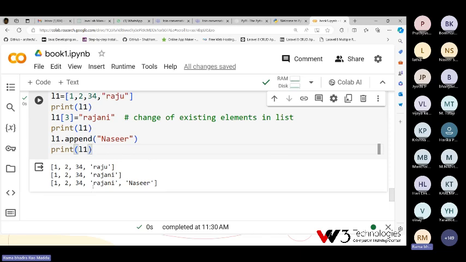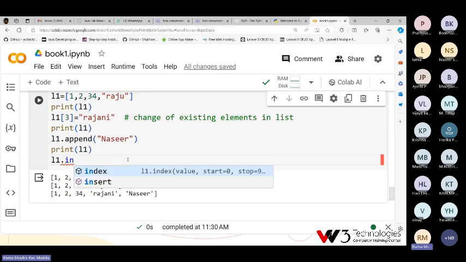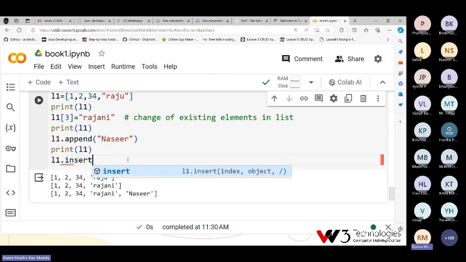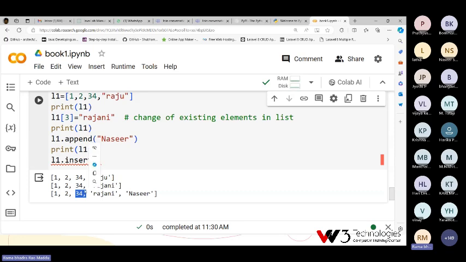I want to insert before Rajini. For example, I am trying L1 dot insert. Actually insert has two arguments. One is the position, and another one is your data. I want to insert in the 0, 1, 2 position. I'm trying to add in the second position. I want to add my name, like Rama.